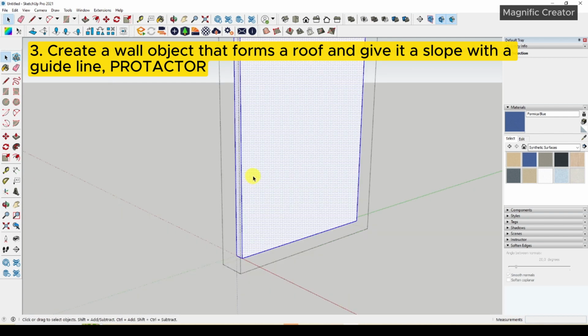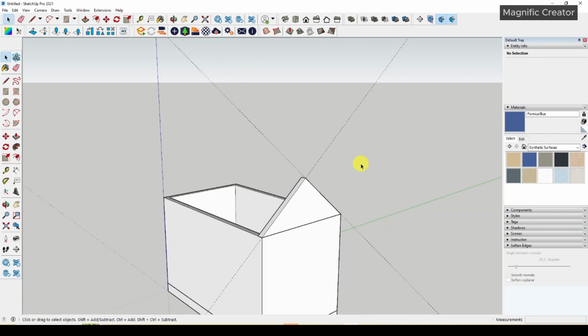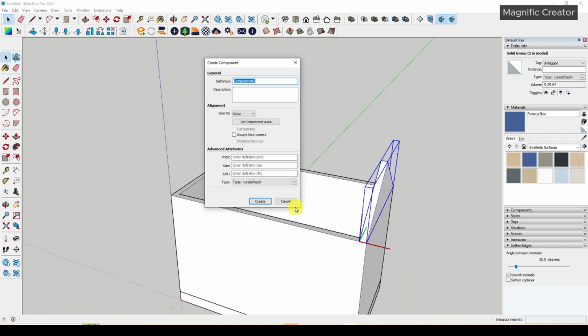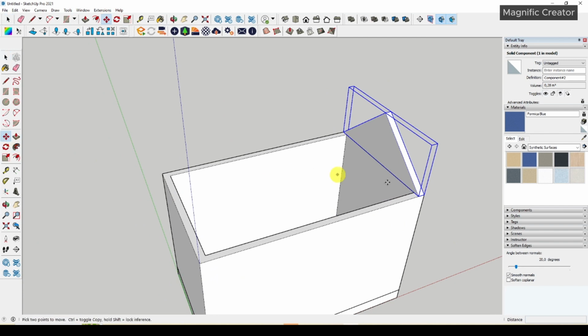And now you can delete the unnecessary object above it, and you can use the push or pull tool like this, and just delete this object and make it a component and just create it, and move it and press Ctrl.